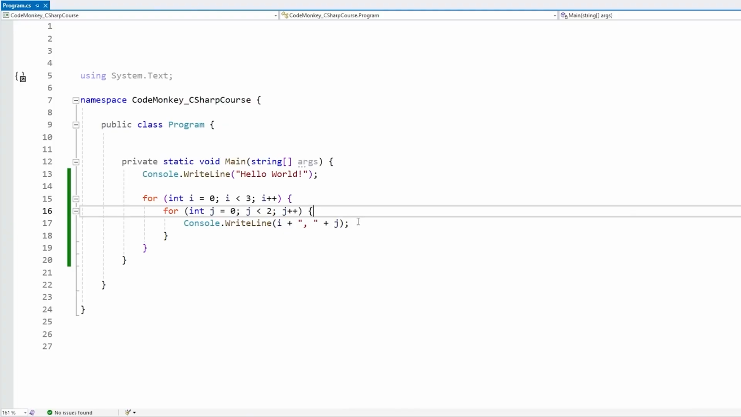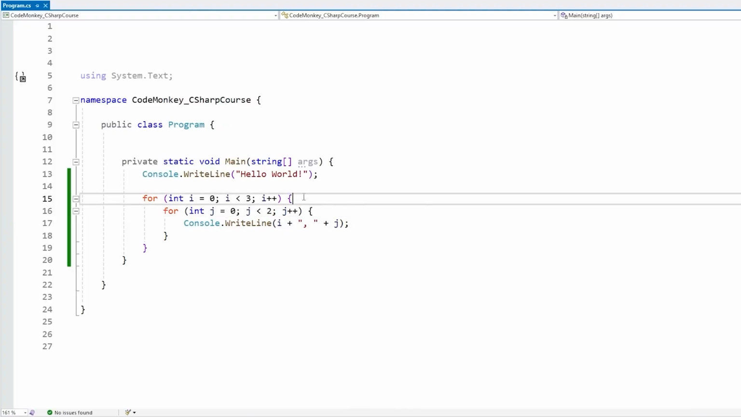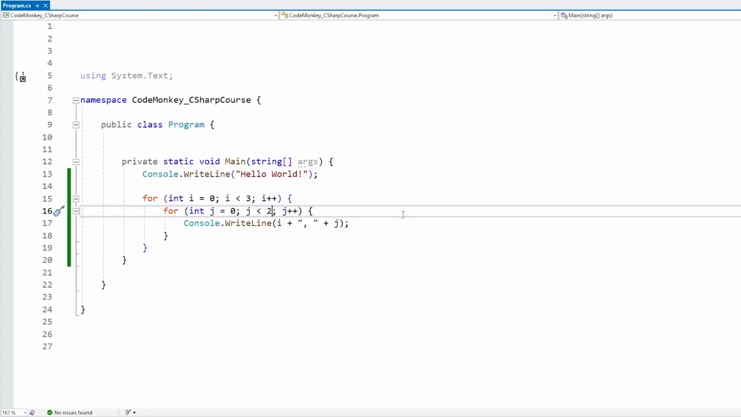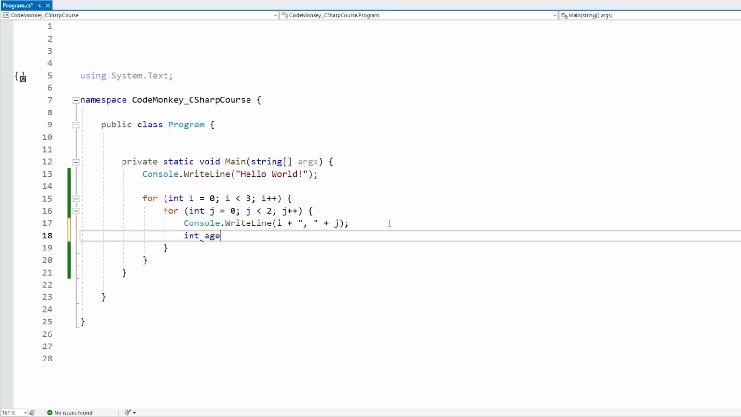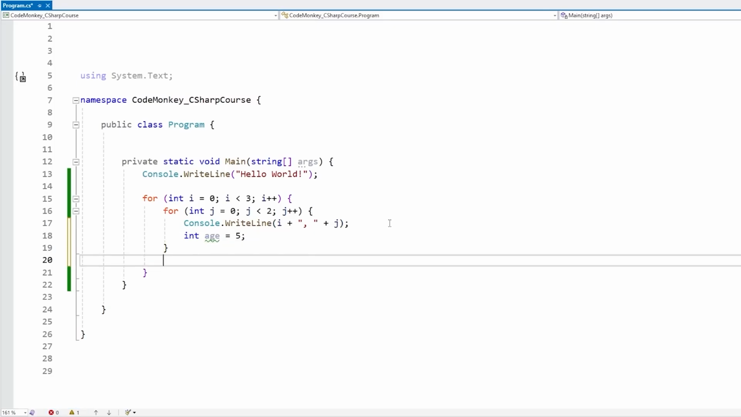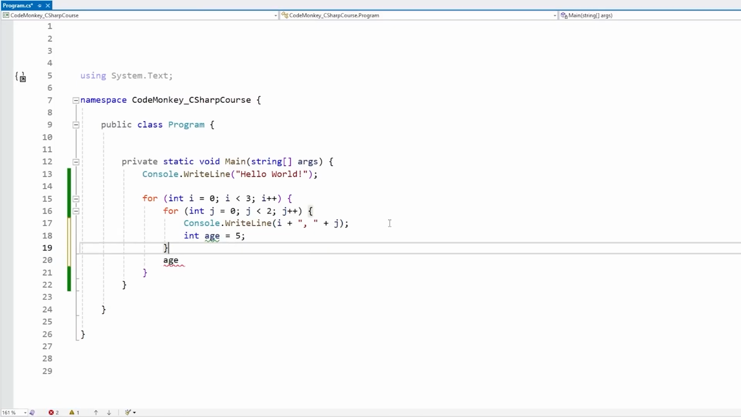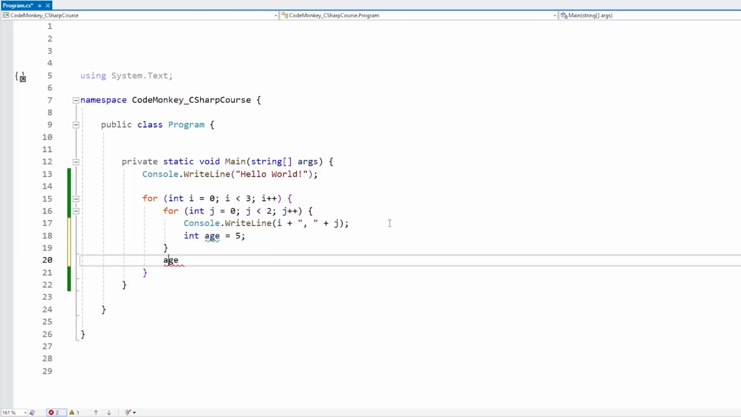The important thing to remember here is the code execution order, meaning for every time the outer loop runs, the inner loop is going to run multiple times, 2 times in this case. Also remember what we covered in the basic section about variable scope. If you define some kind of variable inside this inner loop, like an int age equals 5, and down here you try to access the age, nope, that does not work. If you define something inside the scope of this inner loop, it does not exist outside of it.